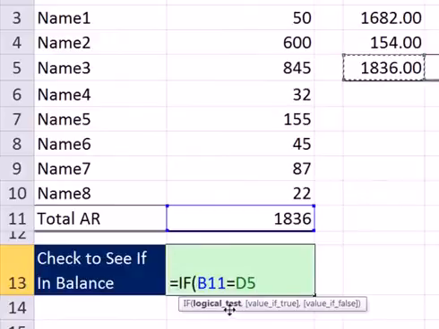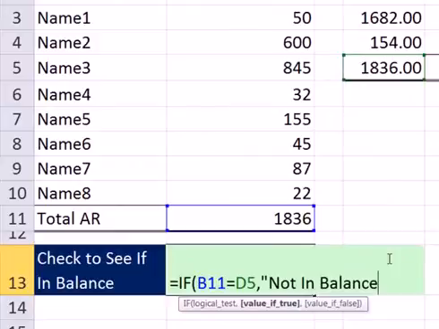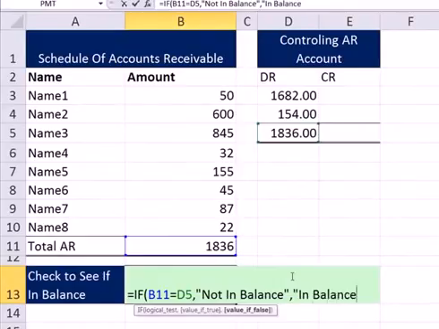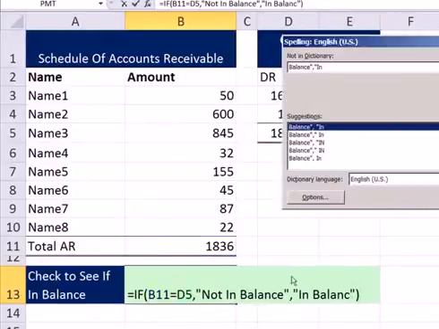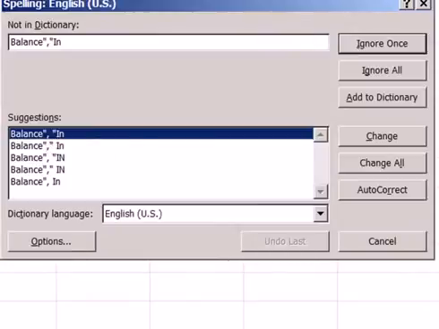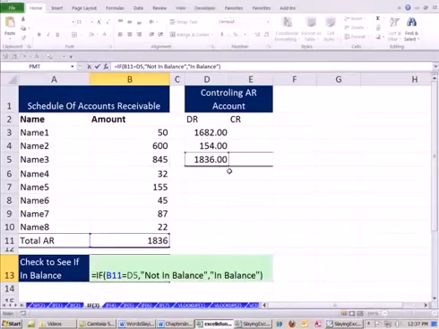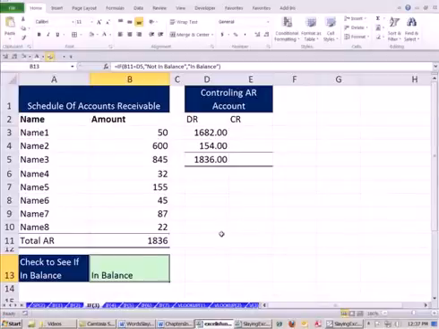There's our logical test, comma, value if true. And you could type whatever you want, not in balance. I think when we did this formula earlier in the book, I misspelled, and we talked about if you want to do spell check, you better do it while you're in edit mode. So I'm going to hit F7. It's guessing wrong there. It's trying to fix the fact that there's no space there. Forget that. Ignore. And then finally, it did catch my balance. I'm going to double click that. Click OK. Oh, they're in balance, right?